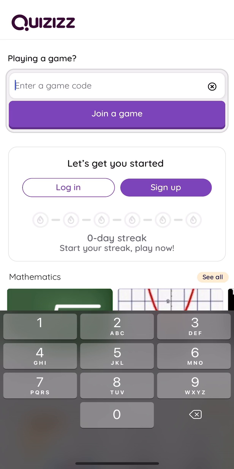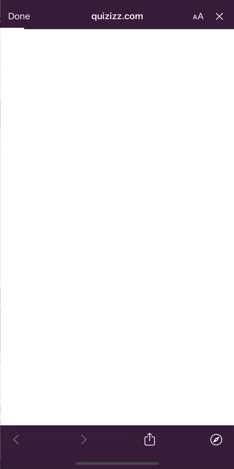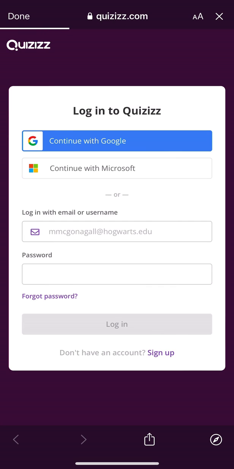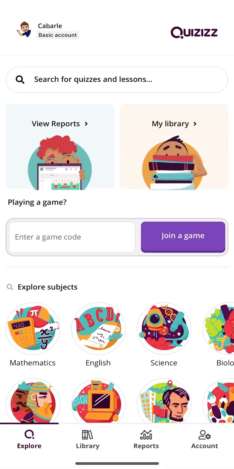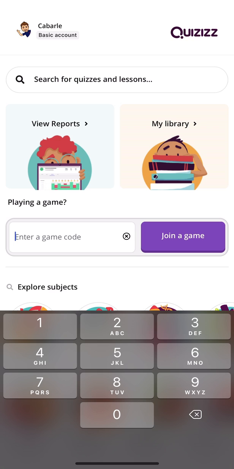But because we are using our school account, we're going to hit login and we're going to sign in with Google. You'll pick your school account and it'll sign you right in, and you should be linked in with the class. You'll be given a game code.